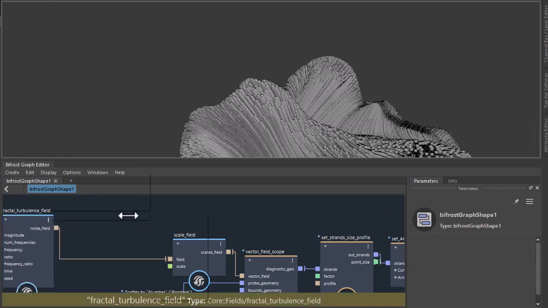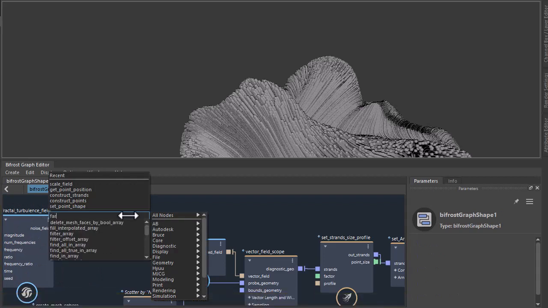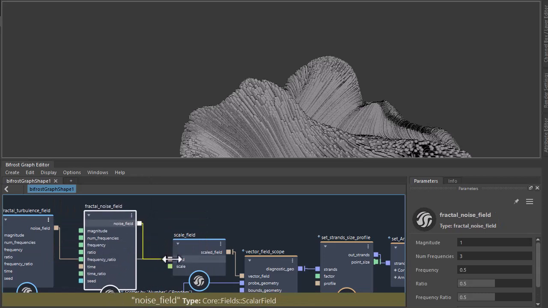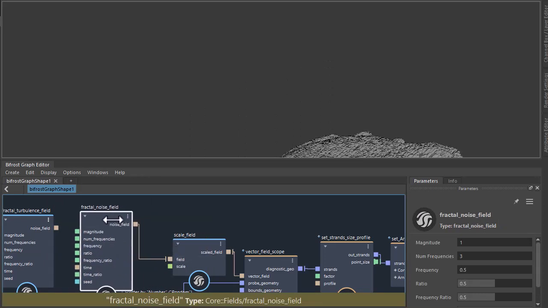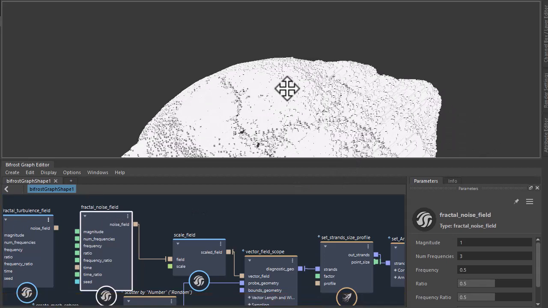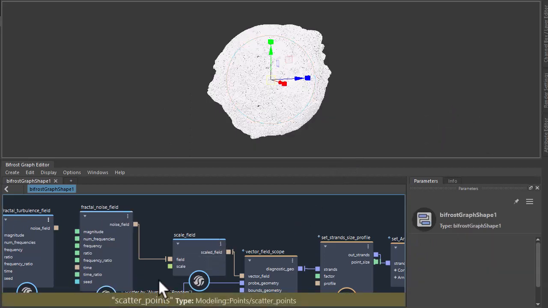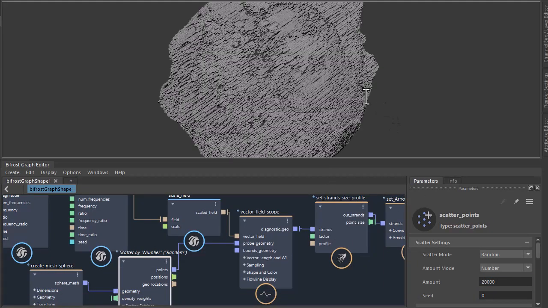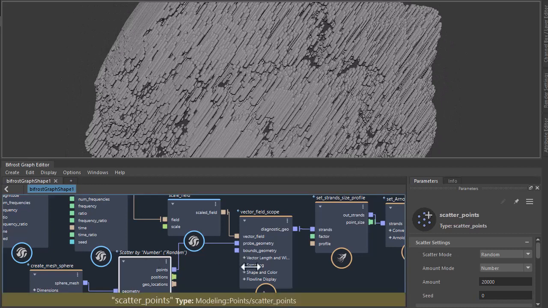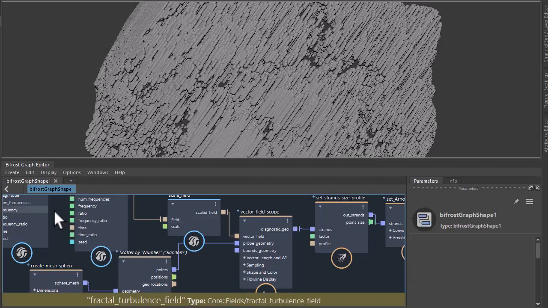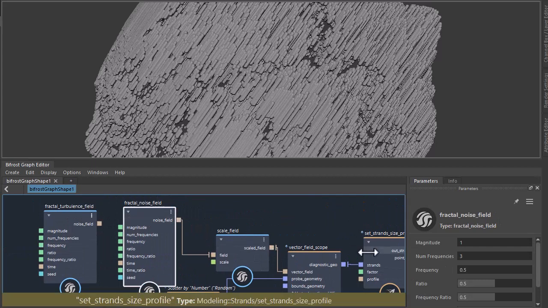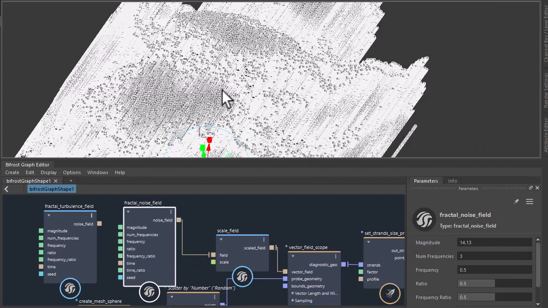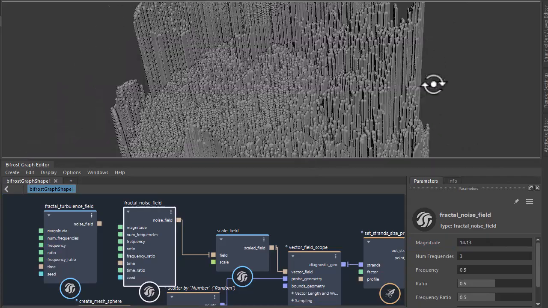Also found the fractal noise field gives quite interesting results. Noise field to the scale field. And reduce the scatter number just for speed's sake. So with the fractal noise field, you can always increase the magnitude. You can almost get these kind of landscape formations.